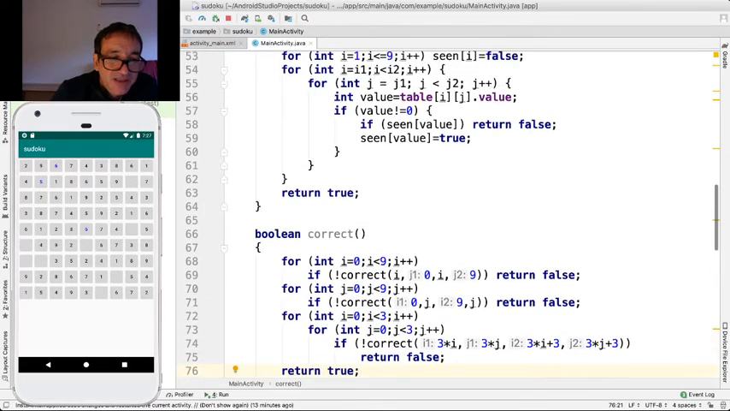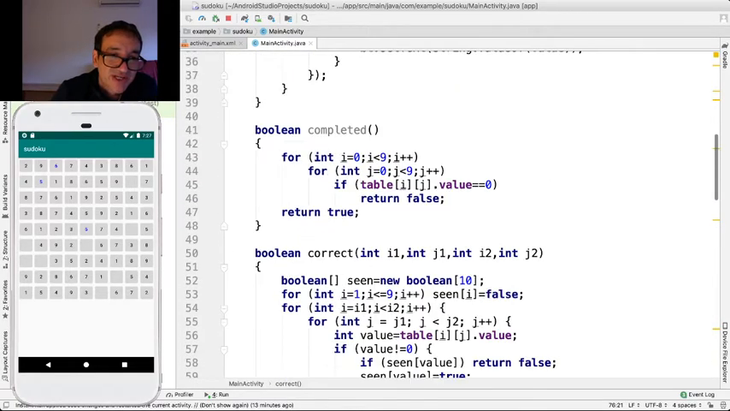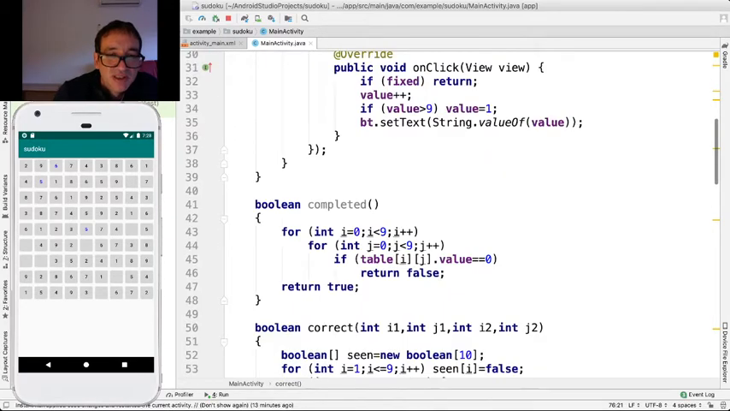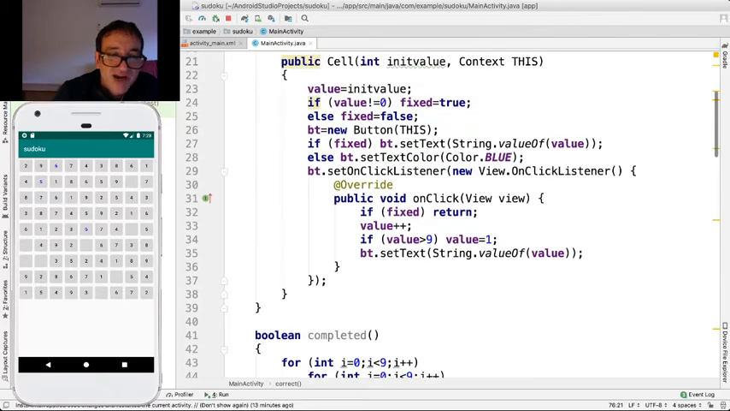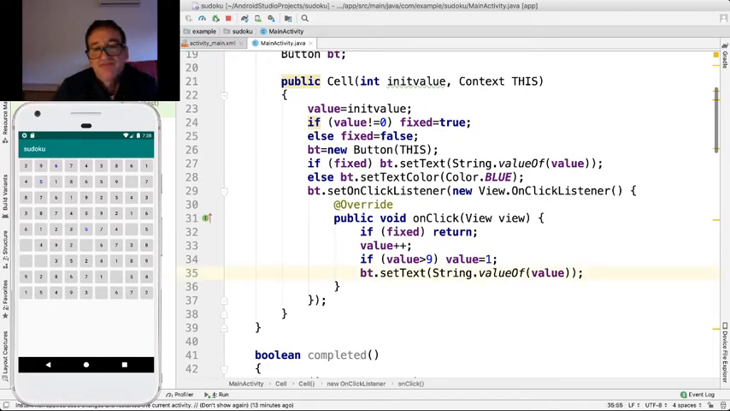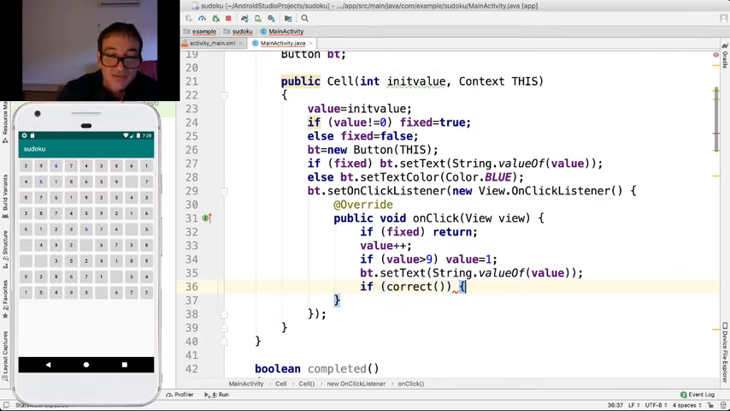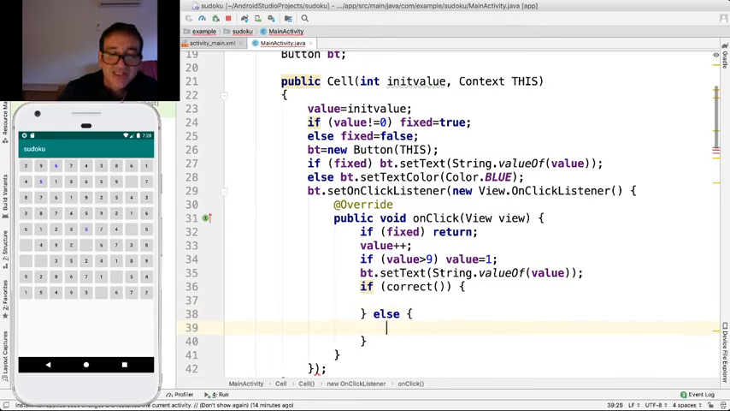So it would be good to call this function, for example, the correct function and the completed function on the fly. So far, let's try to call the correct function whenever we click on one of those, we change one of those values. If what we have so far is correct, we will do something, and otherwise we'll do something else. What could we do? Perhaps we could let the user know if there's an inconsistency.